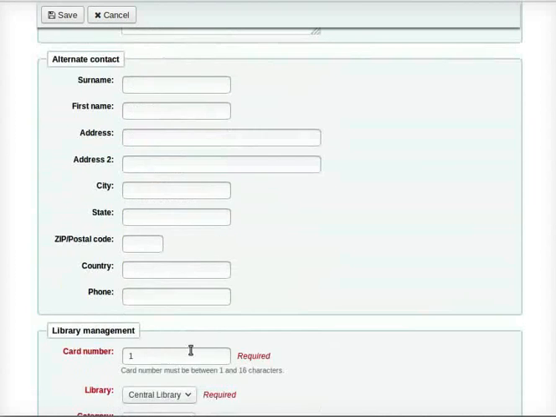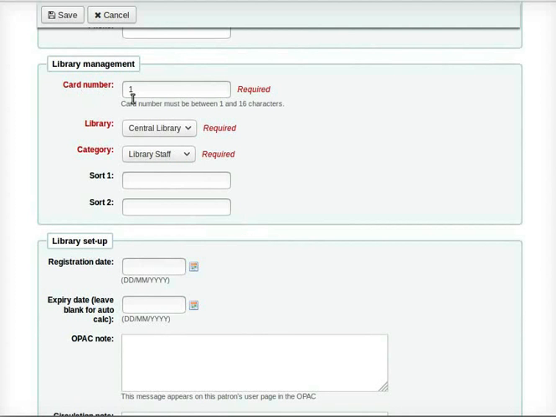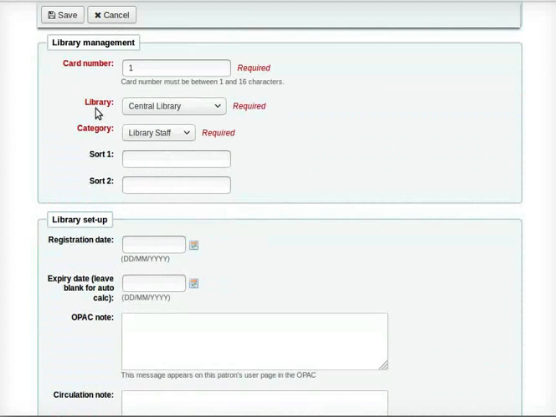Under the section Library Management, locate the field card number. Note that the number 1 is auto-generated by Koha. Hence, you will see a different number on your Koha interface. Next is Library. From the drop-down, I will select Spoken Tutorial Library. Recall, the Spoken Tutorial Library was created earlier in this series. If you had given a different name, then choose that name here. For category, I will select Library Staff from the drop-down.